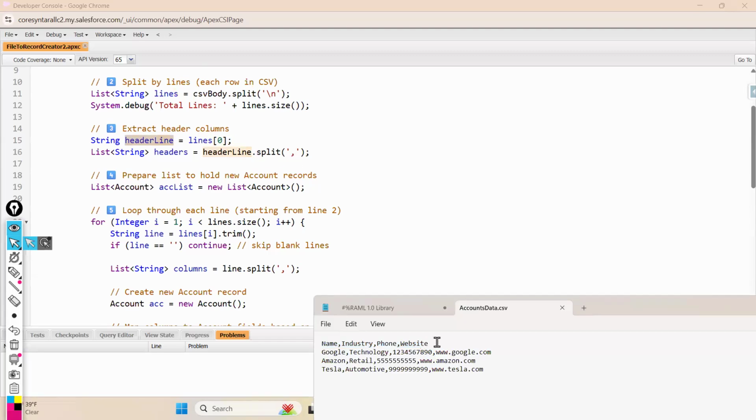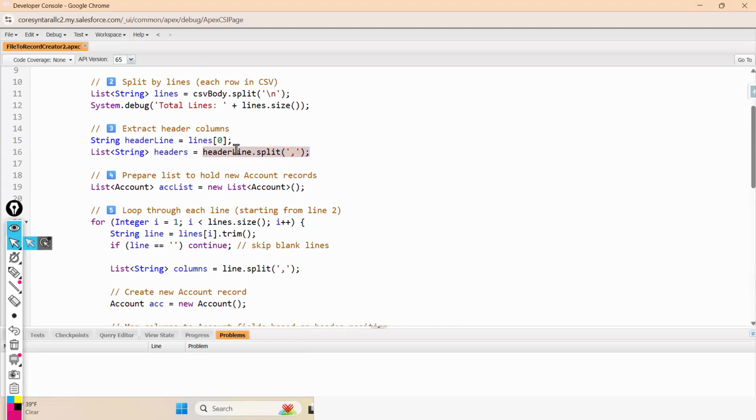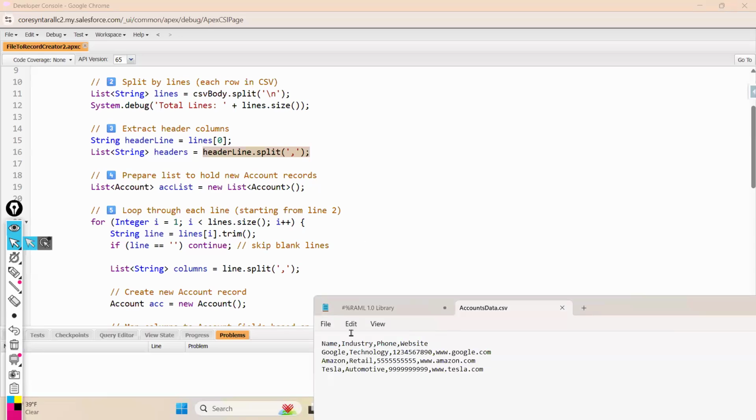Then again, it split this list of strings, that whole string, based on the comma. You can have different ways of doing this particular exercise, but this is the one I felt more comfortable with. And you can see here, it split this whole thing into 4 more items. So then a list of strings. The first item had name, the second item in the list had industry, the third item has phone, and the fourth item has website. So it divided the first row itself into 4 strings. Any questions so far?